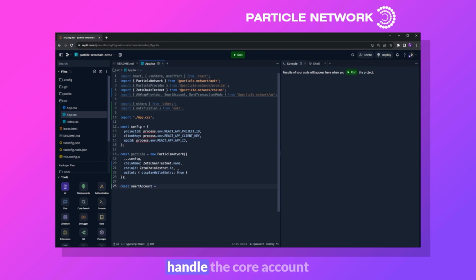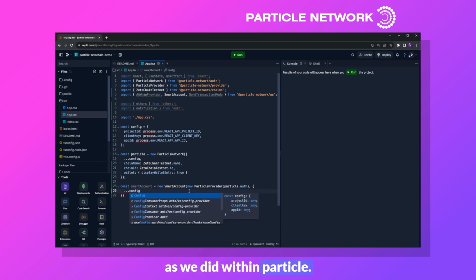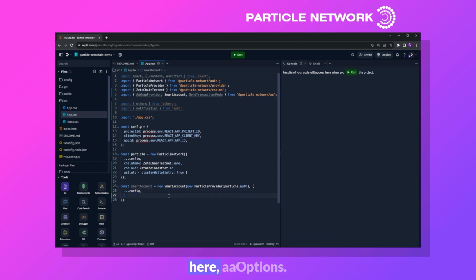This will basically handle the core account abstraction functionality, and thus we can set it equal to new SmartAccount and pass in new ParticleProvider, which is just our standard 1193 provider, and that takes particle.auth. Within SmartAccount, we can pass in config, just as we did within particle, and we'll also need to configure this parameter here, aaOptions.